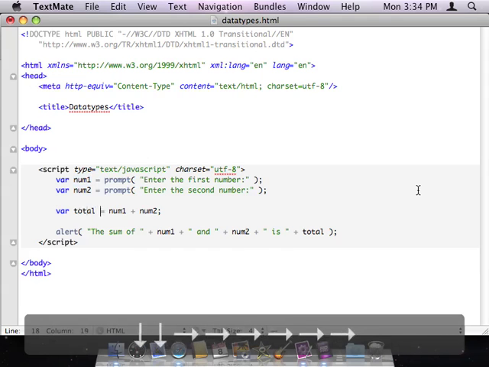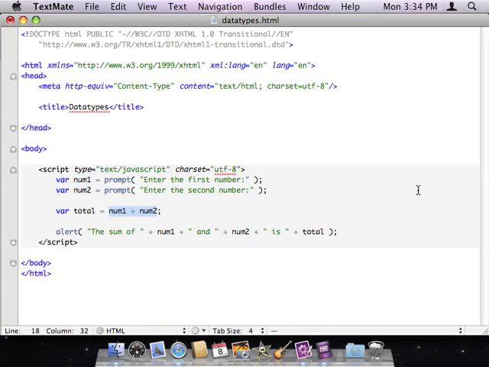Because it's string and not number, when we get down to our statement where we're trying to produce the total, num1 plus num2, what actually happens there is instead of two numbers being added together, we instead have two strings that are appended to one another. Thus, 1 plus 2 equals 12.